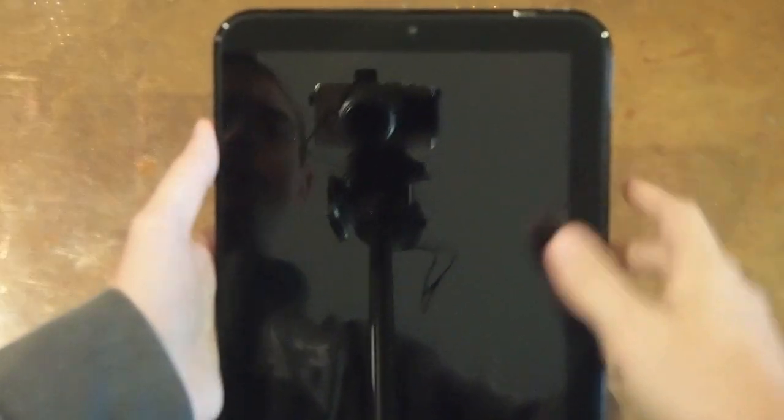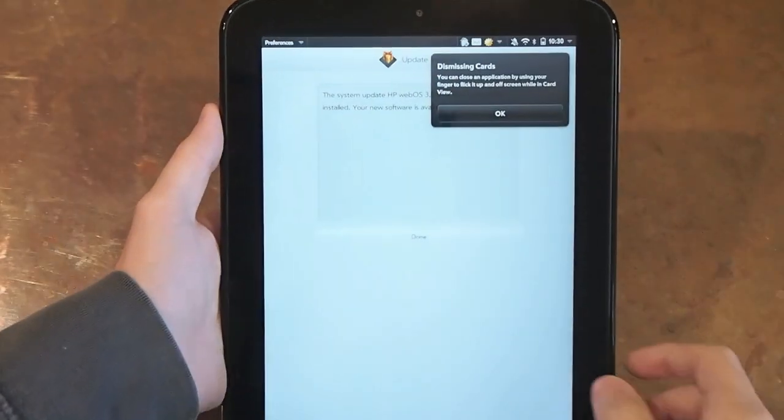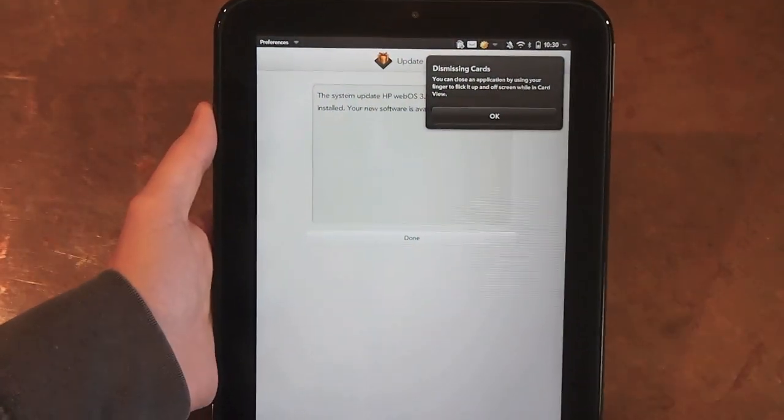Everybody, it's Derek with precentral.net, and today we're going to be taking a look at the latest update to webOS, bringing us to webOS 3.0.4.